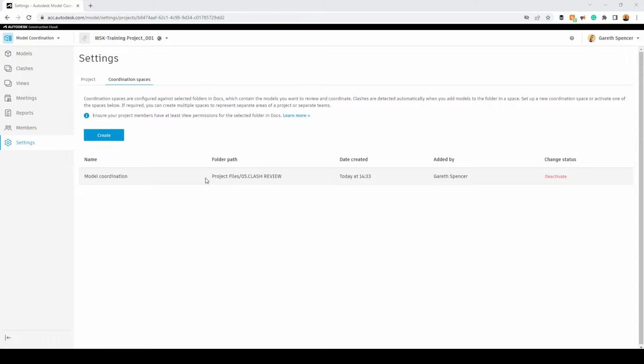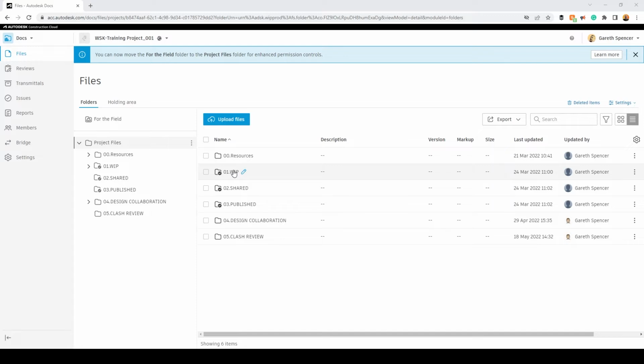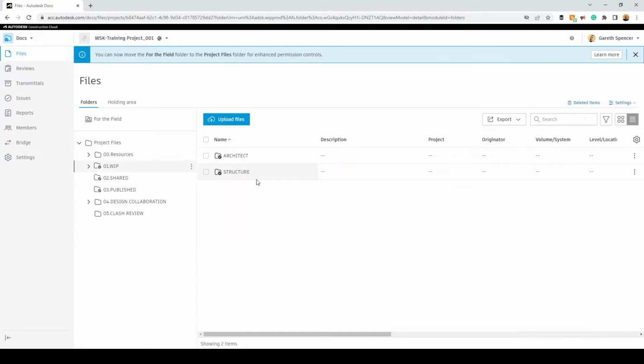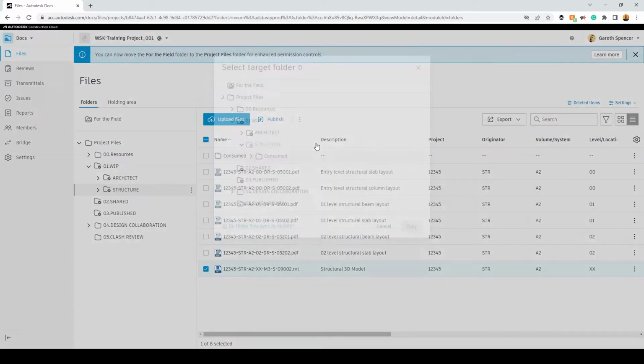So we need to copy or save the files directly into this location. We need to do this through our Autodesk Docs or by saving directly from Revit. I'm simply going to take a copy from my work in progress area of both the architecture and the structure. First of all, if I select the structures model, I'm going to select the three dots here at the top and make a copy.